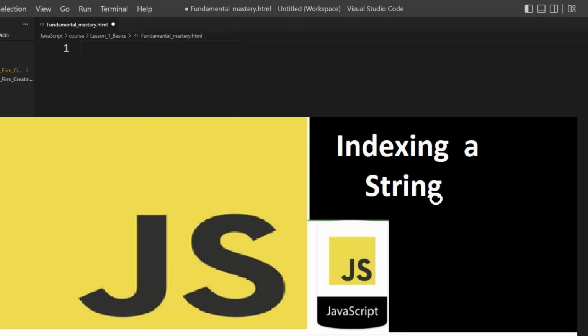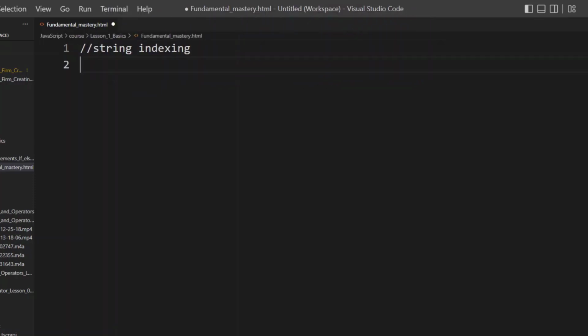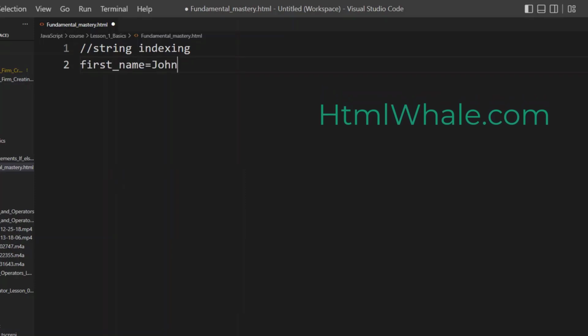So the first thing that we would start off with for today's lesson is string indexing. Now what exactly does string indexing mean? Suppose you are given a name, say firstName is equal to, say, John Bear.